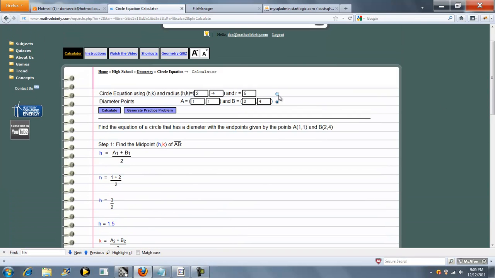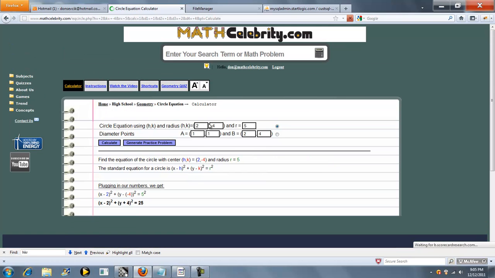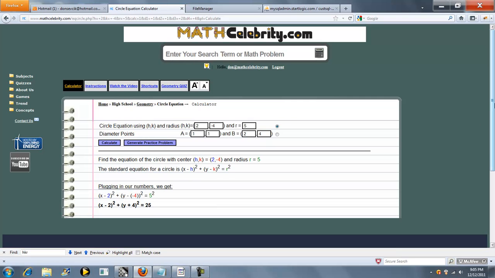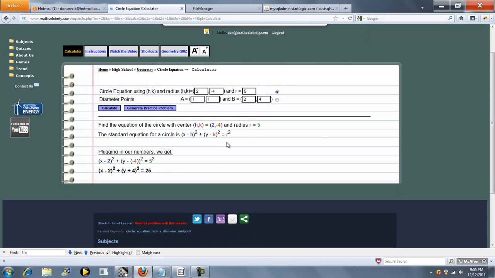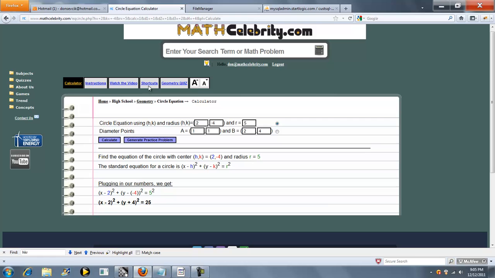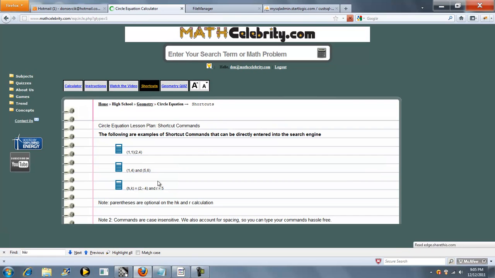So let's run an H, K, and R scenario, and then I'll show you the shortcuts. So go ahead and press calculate. So here's our H, K, and R, and now we want to know our equation. So the calculator plugs in the numbers, red, blue, and green, simplifies, and builds your circle equation. It's that simple. So let me show you the shortcut I was referring to before.